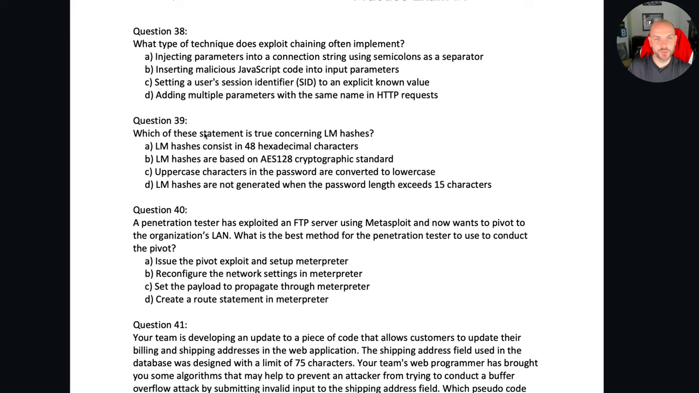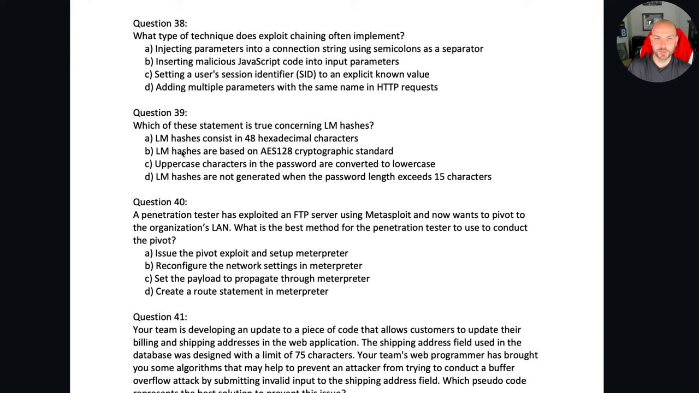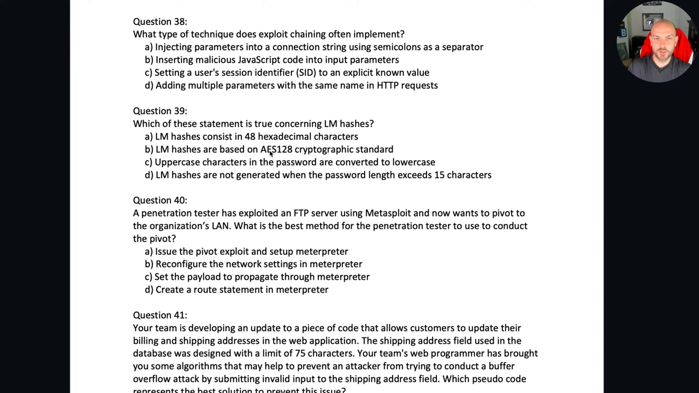Let's see. Which of these statements is true for LM hashes? LM hashes consist of 48 hexadecimal characters. I don't think so. LM hashes are based on AES 128. I don't think so either. Uppercase characters in the password are converted to lowercase. I don't think that's the case.